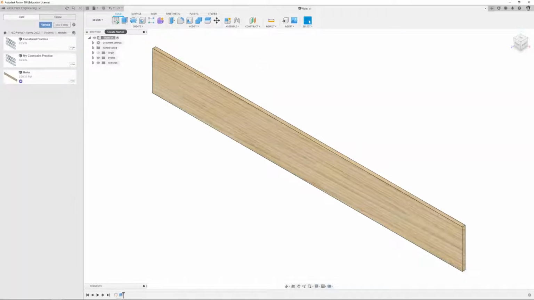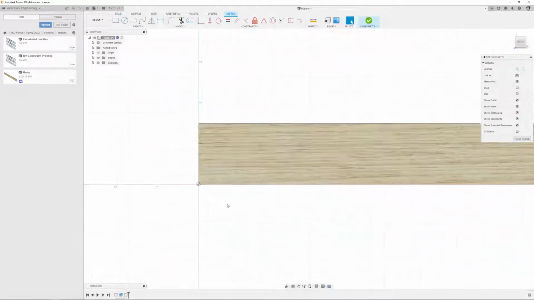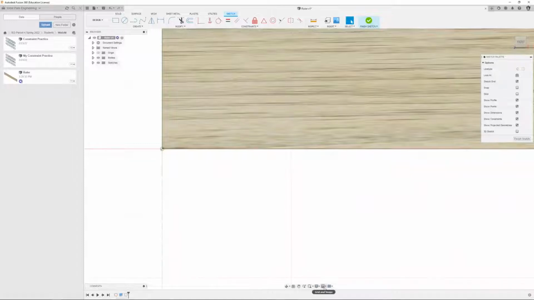So I'm going to click the Create Sketch tool right here. I'm going to click on the front of my ruler, and then I'm going to zoom in here. Make sure you have grid and snaps turned off. The grid will show up, but don't have snap on because we may want to put things in places that aren't on the grid. Okay, cool.